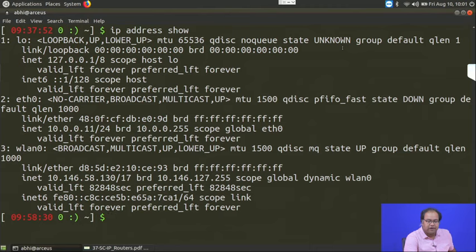FE80. So, this is the IPv6 address for this machine, FE80::. In the IPv6 discussion we will discuss what it means. Then C8C::C5B::C E65A::C7C A1/64, and that is the IPv6 address of this.